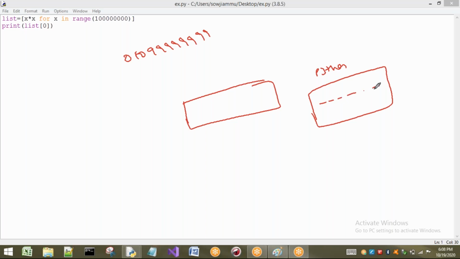So if we go on increasing the number of values in storing that list, what happens? The size is going to be exhausted. That means what? It is whose problem? It is our computer problem.